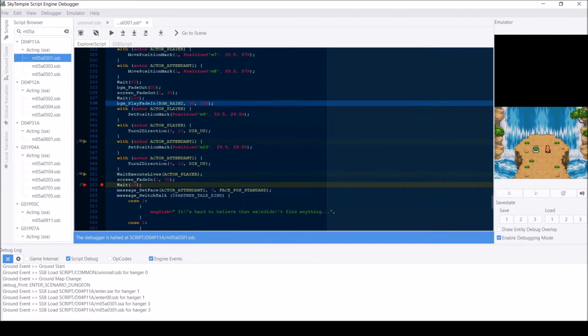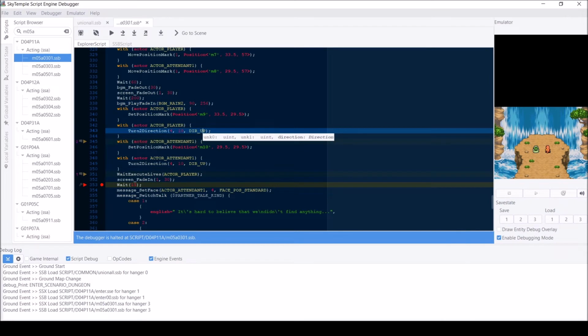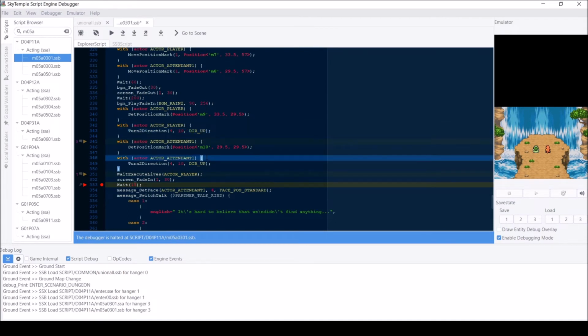Except these direction ups are added for actor player and actor attendant 1. This is necessary because SetPositionMark changes the location of the actor without them actually moving, like physically moving, walking. Since the actor's last movement was walking downward to the bottom of the screen, they would still be facing down after a set position mark, hence the turn to direction up to fix that.